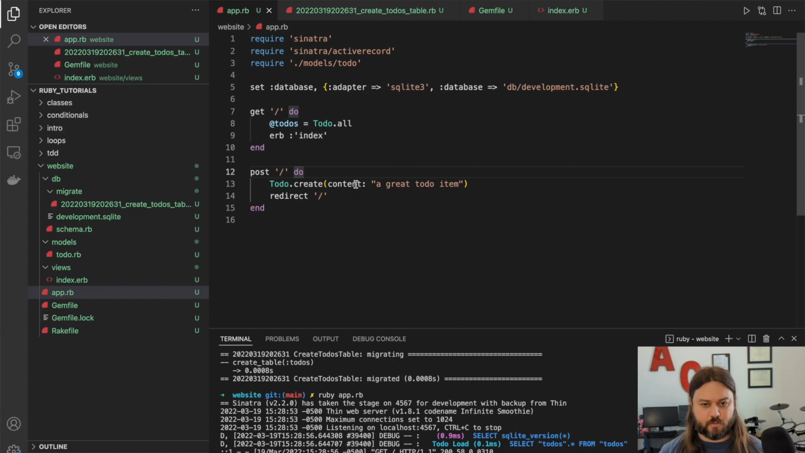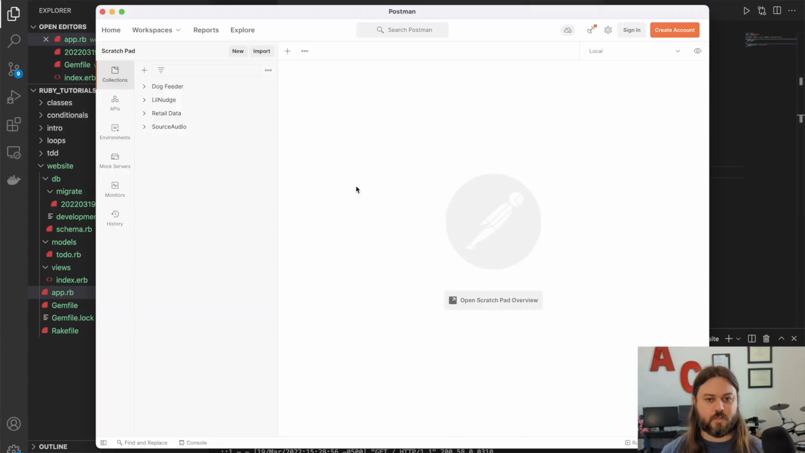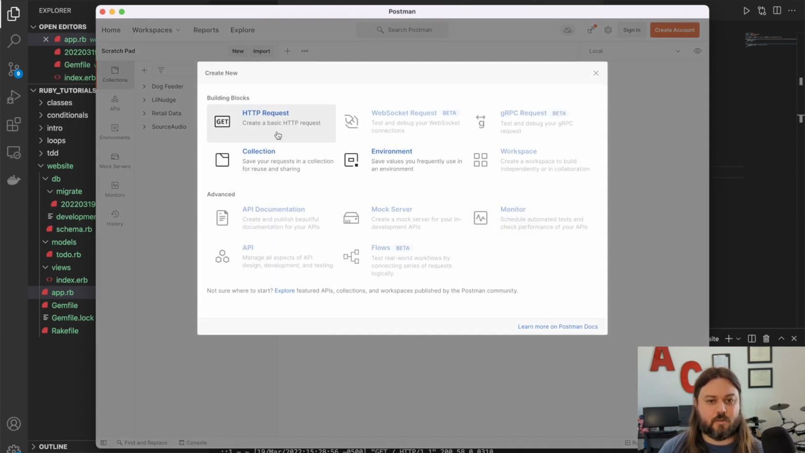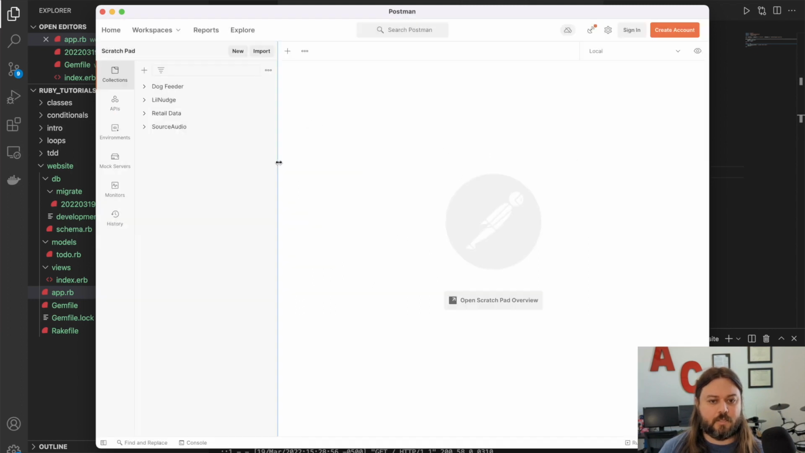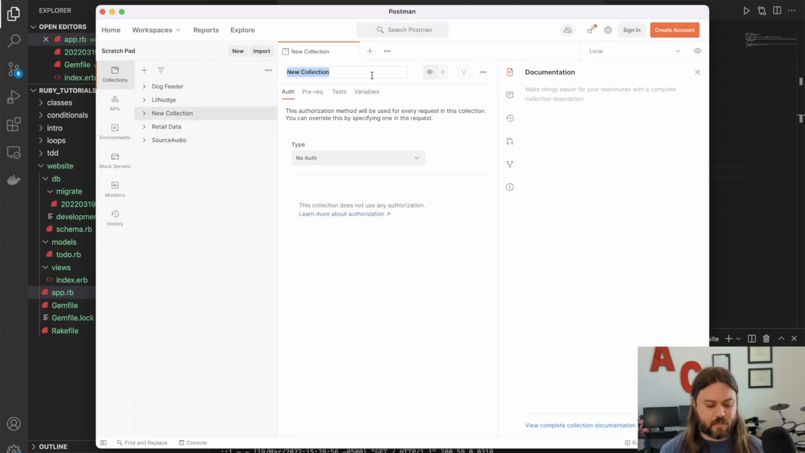Now to do a post, we can't use the web browser. We have to use a different app. The app I really like to use is called Postman. I'll put a link in the show notes. This is a really awesome app to let you do HTTP requests. What I like to do is encapsulate those inside of a collection. So this will be to-do app.